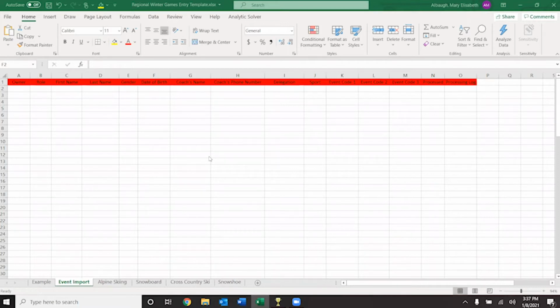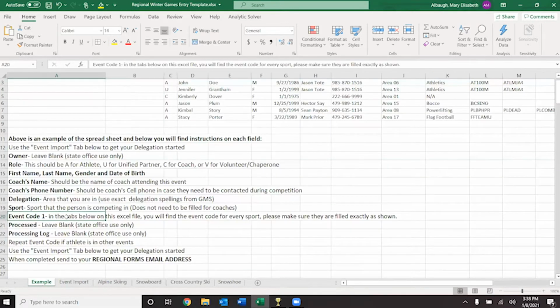We're going to go step by step on how to enter your delegation, what to enter, and other tips on this process. So if you see at the very bottom, do not scroll, but just take your mouse and you can see there's different tabs. There's 6 different tabs. There's an example, the event import, and then the 4 sports that we will be offering at this regional winter games. So to get started, we're going to start at the example tab.